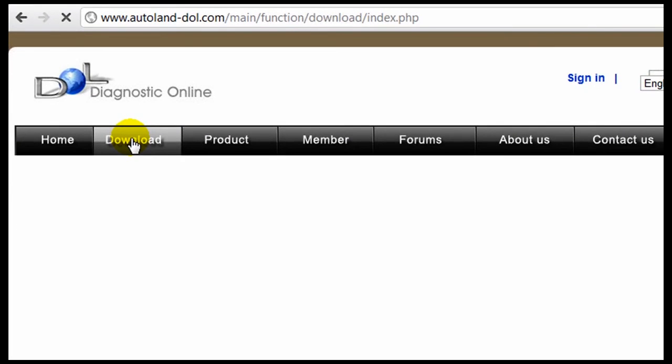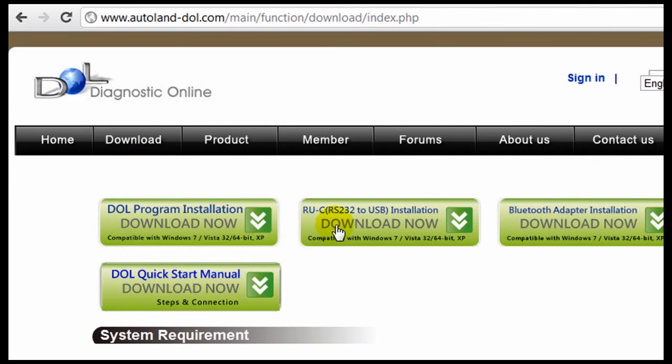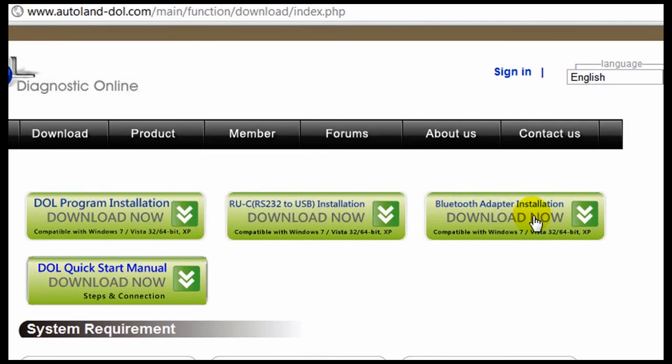And four options for download will appear. The first one is going to be our DOL program installation download. Next, we have the drivers for the RS-232 to the USB installation drivers. Then we have the Bluetooth adapter, which is an optional feature of the DOL. And lastly, we have the quick start manual for the DOL.